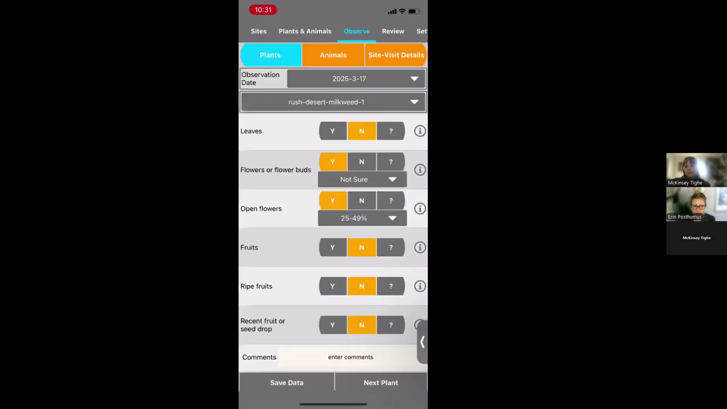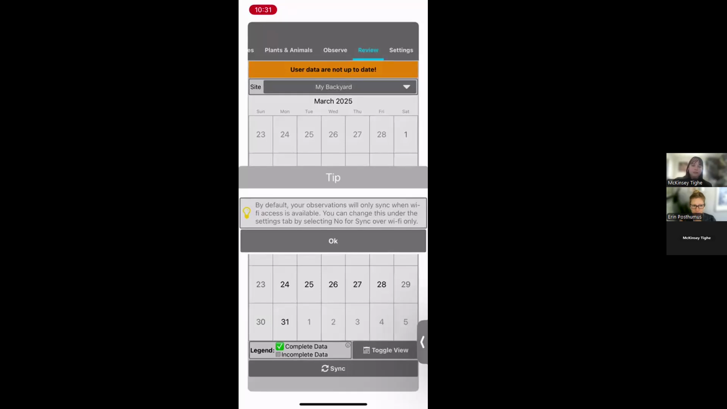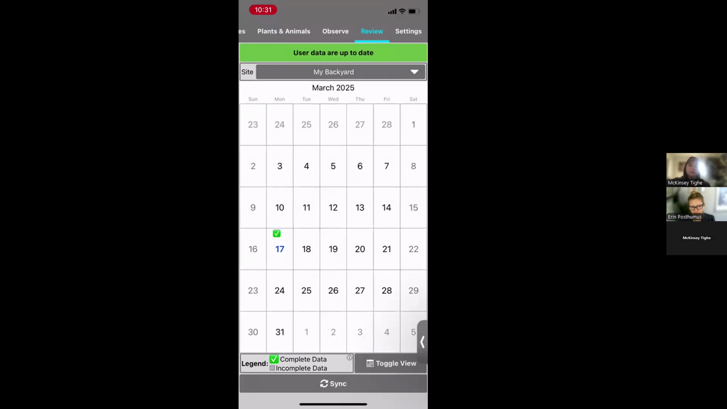I also want to point out that we showed you how to save data at the bottom, and you might have seen there's a little flash of a green with the check mark. If you want to make sure that your data have been submitted, you can go to the next screen, which is review. So up at the top, next to the observe menu, is that review screen. And if you click out of the tip, you can see now on today, we actually have a little green check mark that says we submitted data and we did all the questions for our plant.